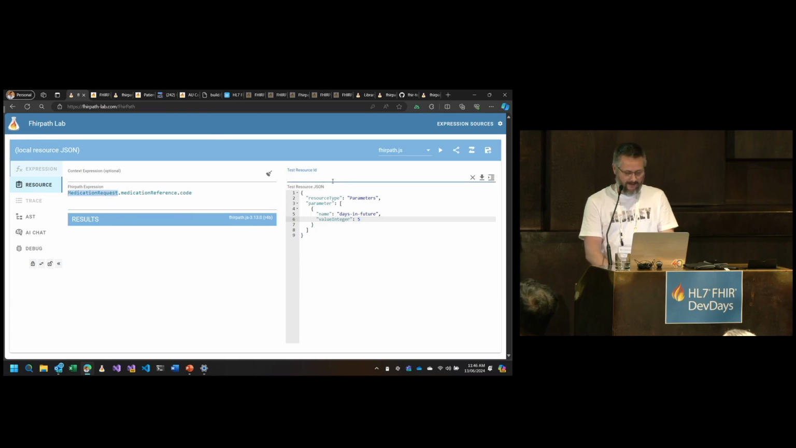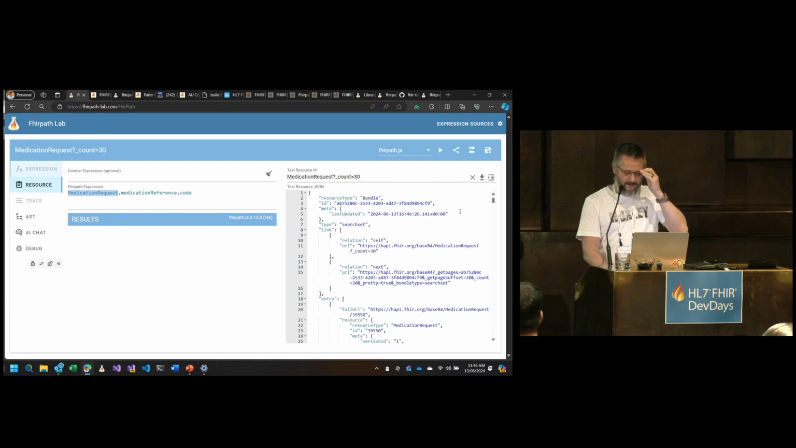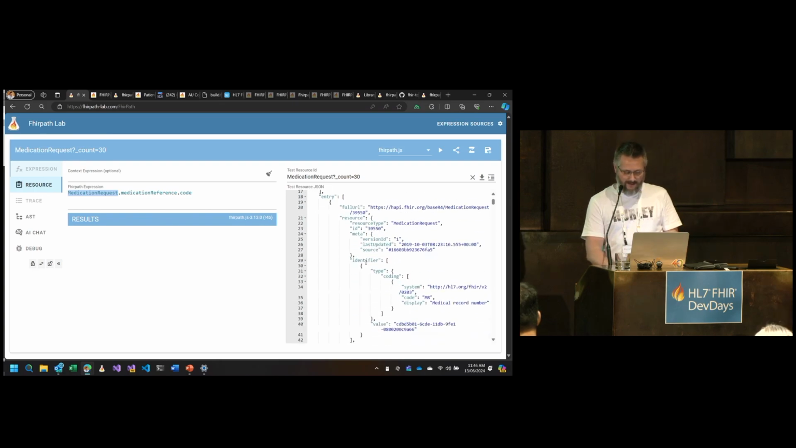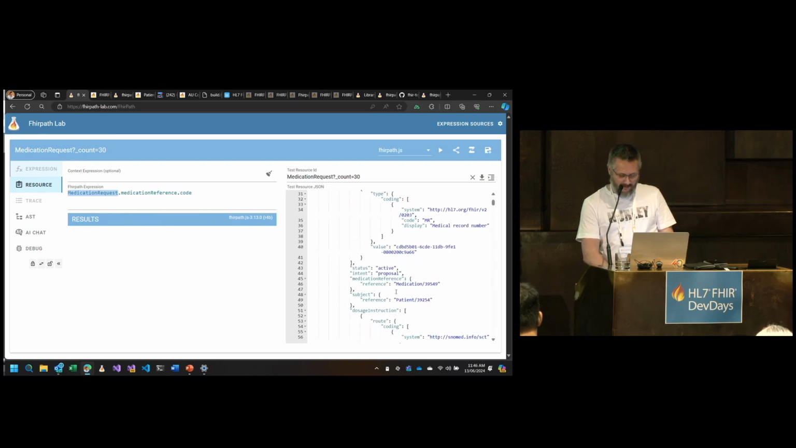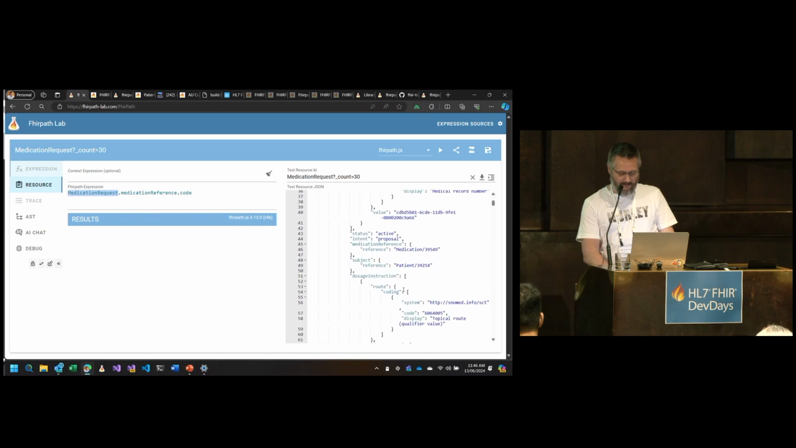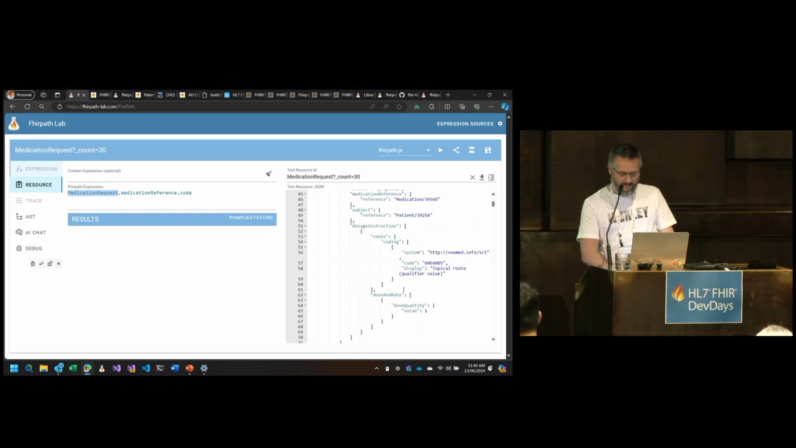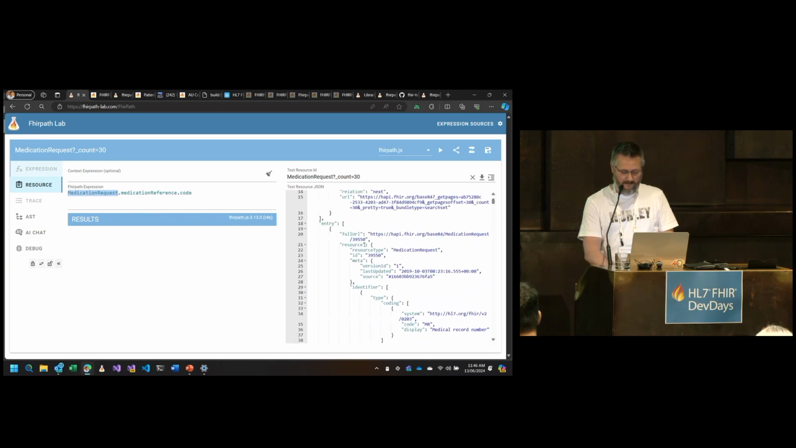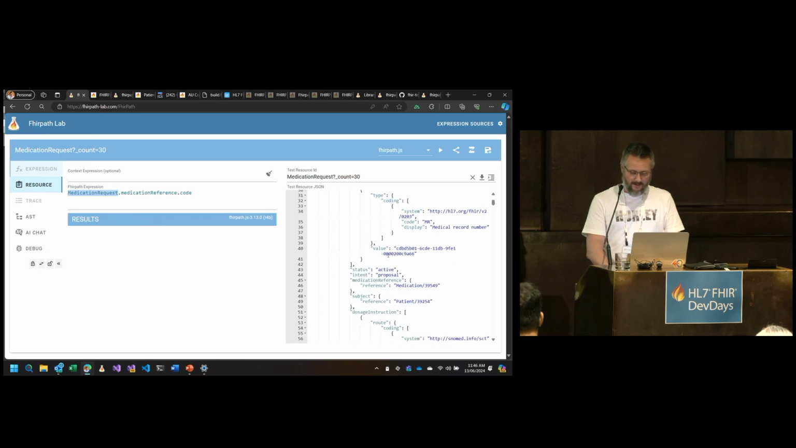So this is a neat trick. Underscore count equals 30. So this is just a technique to try and get some test data. Because it's just running the query, I can then go and find something and say, here's one that has a medication reference. So that one's fine? I don't know if that reference exists, but... Yeah.